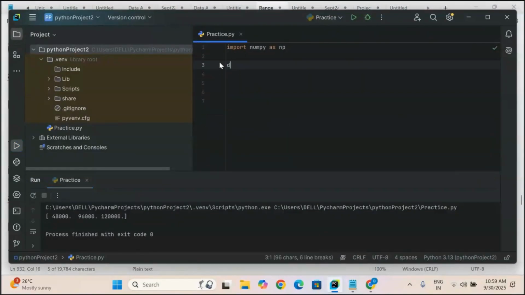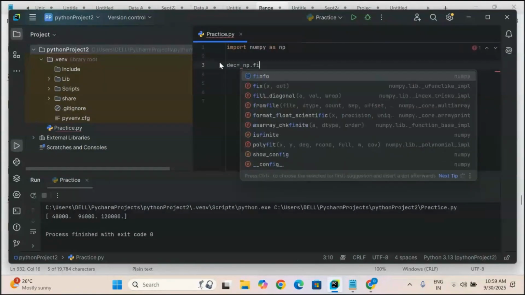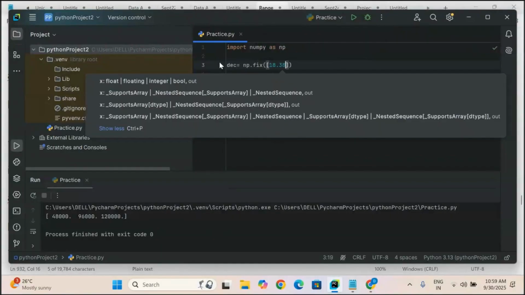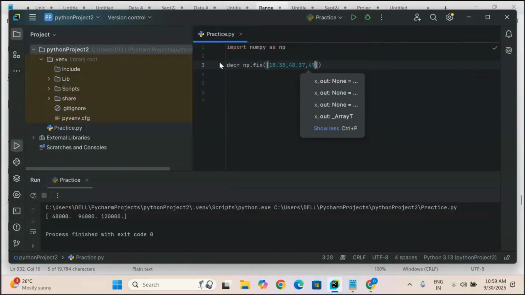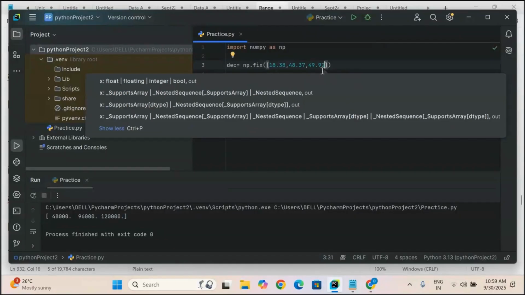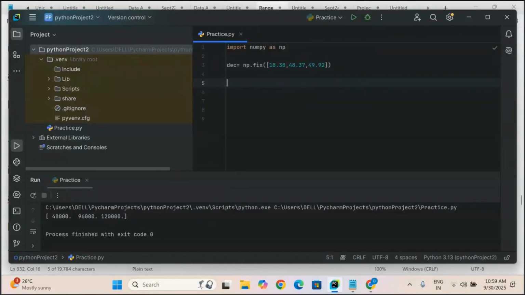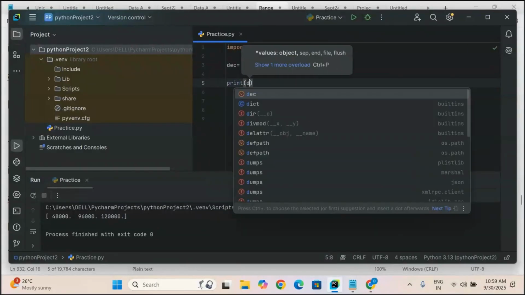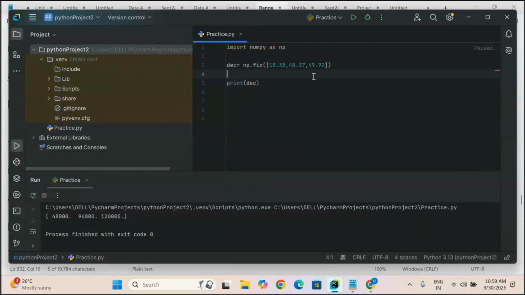So what I want, for decimals, I'm giving np dot fix here. Here I'm taking some decimal number. Okay, fine. Now let me print this directly. I will get that. So with your decimal, go and execute it, you will get it without decimals, so you'll get the values only.